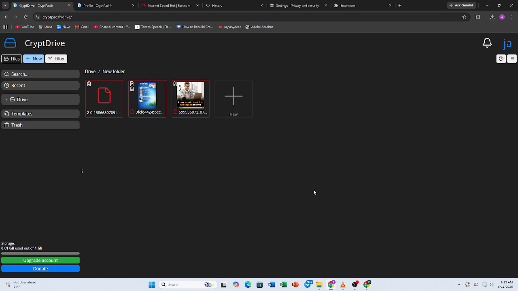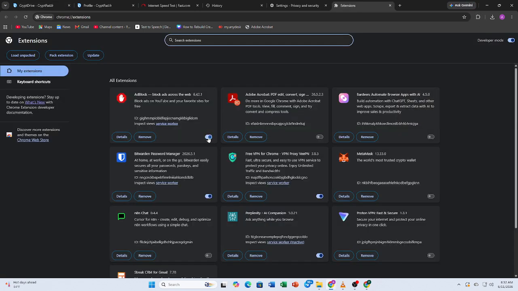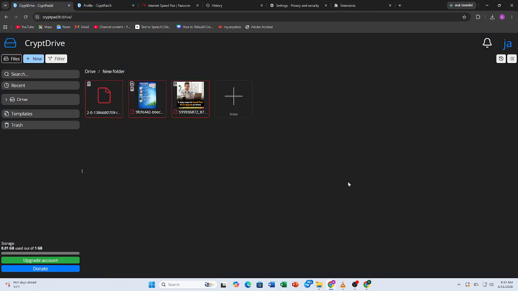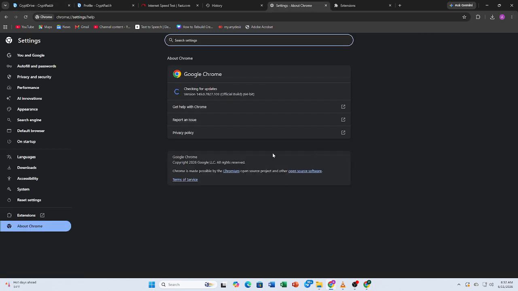Now disable browser extensions temporarily. Ad blockers, privacy tools, and script blockers can sometimes interfere with CryptPad functions. Next, make sure your browser is updated to the latest version. Older browsers may experience compatibility issues with newer platform features.